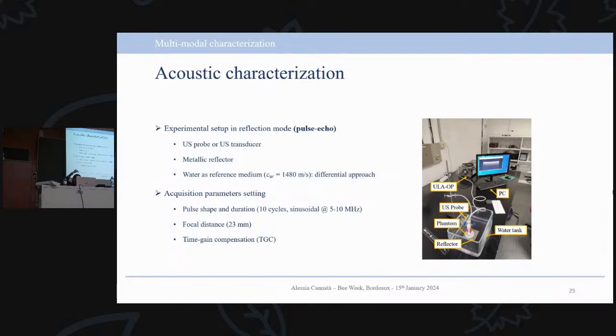And the signal meets the metallic reflector, which is at the end of the water tank, and is then reflected back to the US probe. So it is this kind of reflection mode. The approach is differential. We take measurements without the phantom in place, and then we insert the phantom in order to see how the ultrasound changes its propagation when inserting a new material.